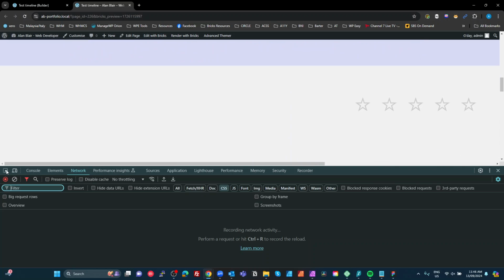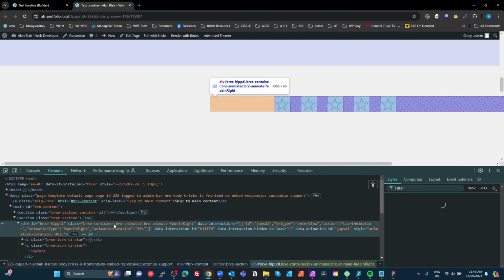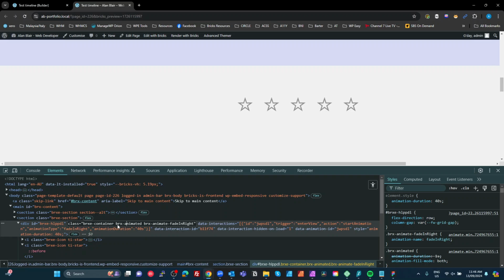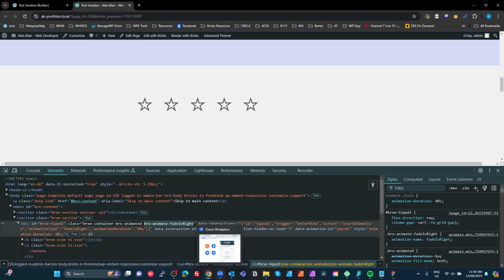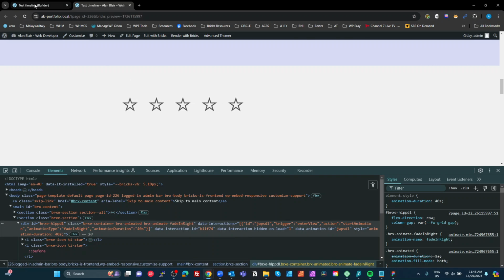You can see it animating there. Let's have a look at that block. So it's the actual block here. And what I can see, I've got my BRX animated and my BRX animated fade in right. That is the class that we need to overwrite. So I'm going to show you where that is.